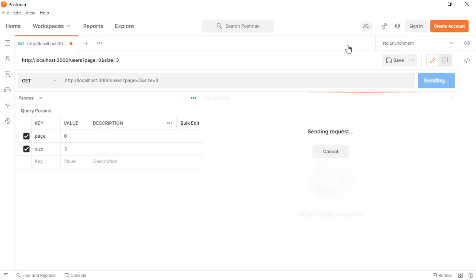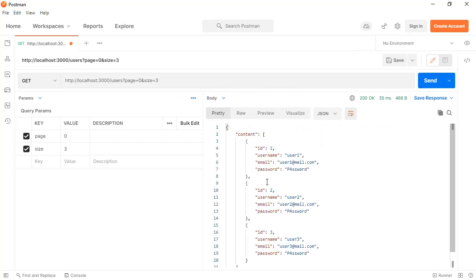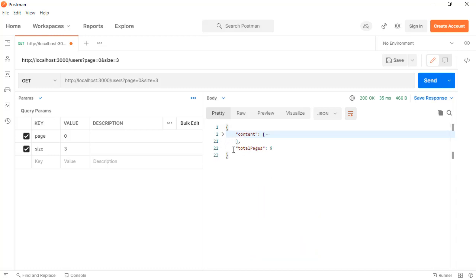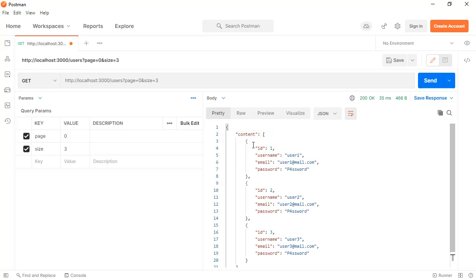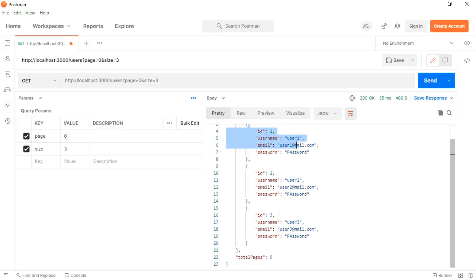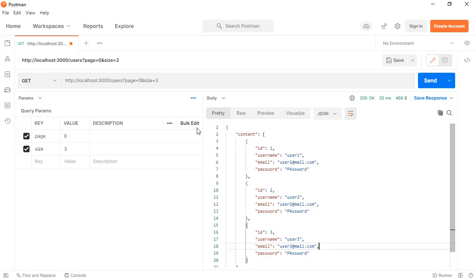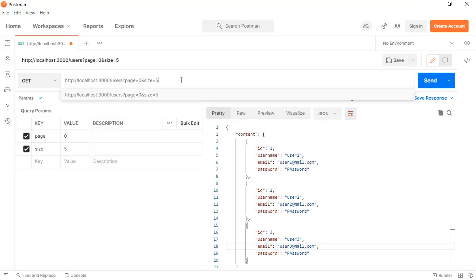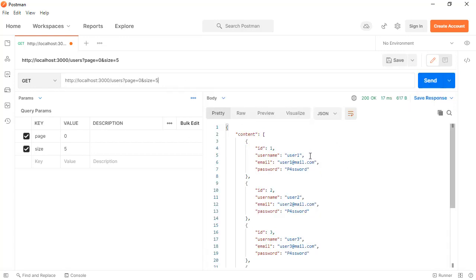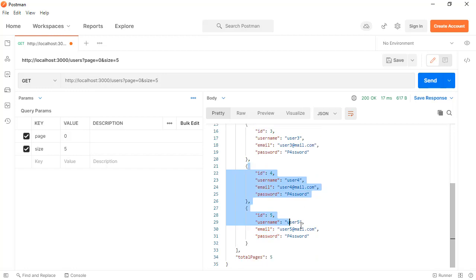Let's send our request. Here we are receiving these users. We have this content array and it is saying there are 9 pages. So in the first page we have user 1, user 2, user 3. The page is limited to what we set right here. If we set the size to 5, now we are receiving 5 users, and we are seeing the total pages as 5.